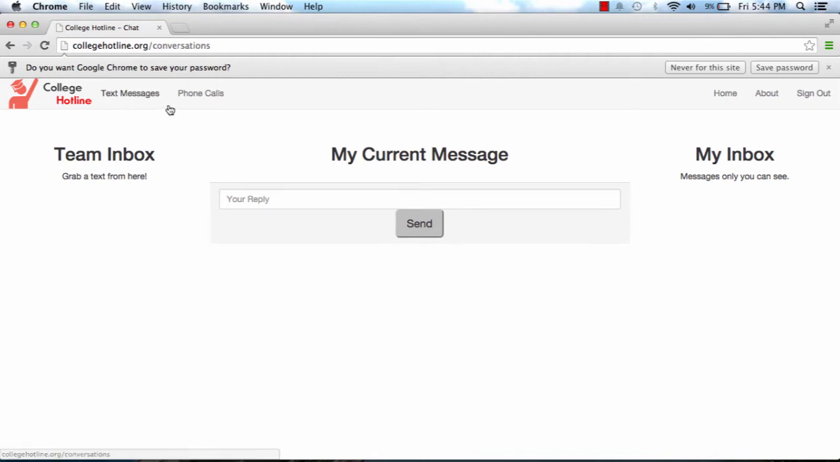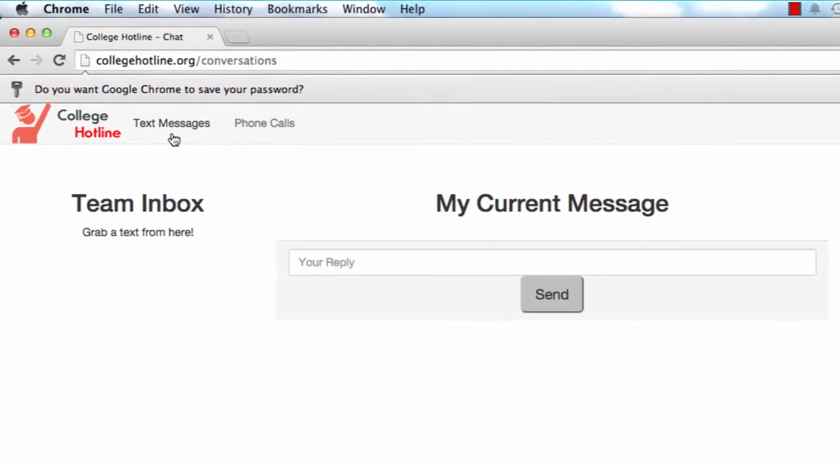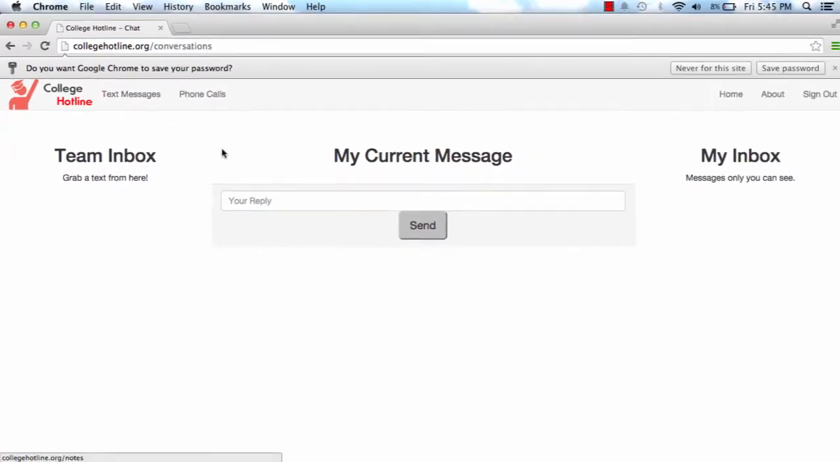Now to go through the process. We have 2 different systems right now that work with the College Hotline. One is text messages, which is mainly for short, quick questions. You don't want to have super long conversations about, like, a personal statement on this. This is for quick answers. And then we have phone calls. This is where you would want to have those conversations about personal statements, guidance, concerns, all these things. So we'll start here with the text messages.